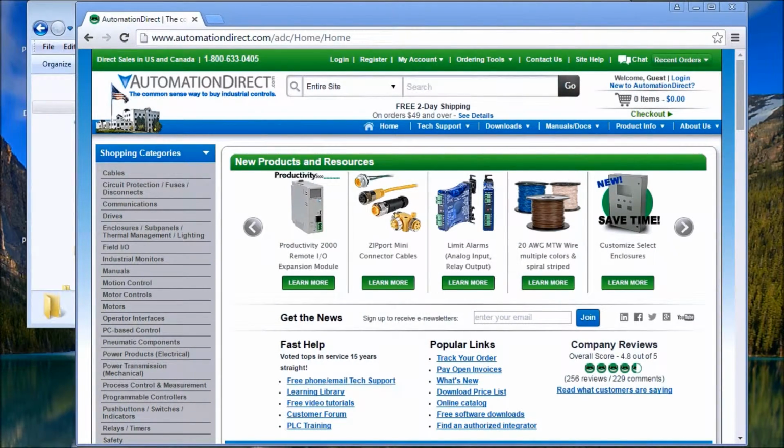Hi everyone. Today we're going to be installing the programming software for the Click PLC. So what we want to do is call up our browser and go to automationdirect.com. And once you're there, on the left-hand side of the page, you'll come down to Programmable Controllers.